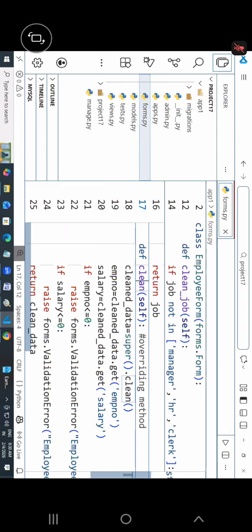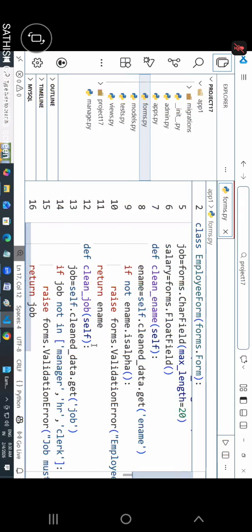So is_valid returns true when there is no error raised by the clean methods. If there is an error, then what is the is_valid method returning? False. If it is false, then you don't read the data, because that data is not valid. Okay?